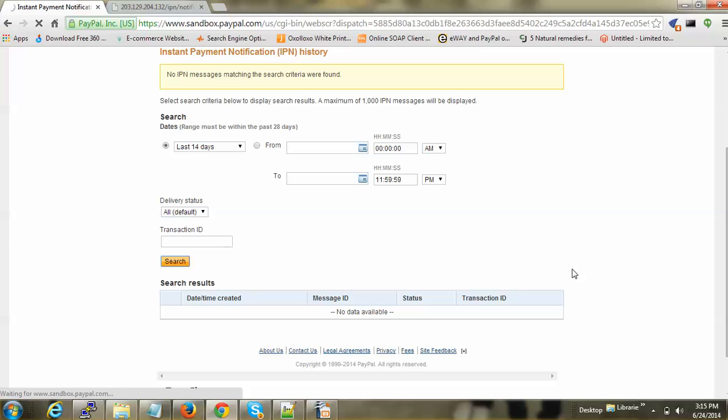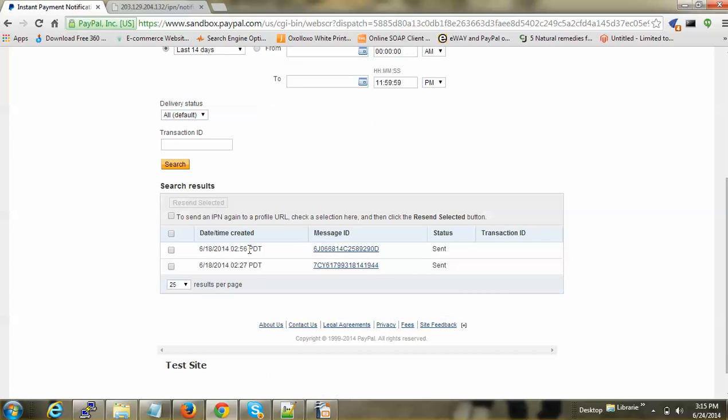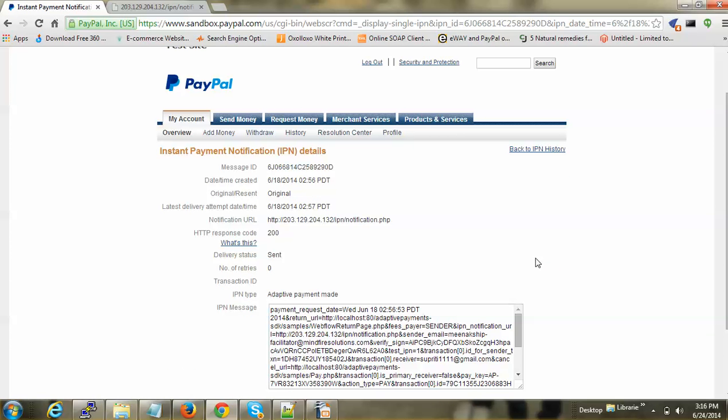Yeah, here you see there are a couple of messages being sent. It shows the status as sent, and if I click on them, there's no transaction ID specified, so it doesn't show. If you mention the transaction ID in the checkout process, then it will show it. Here you can see it shows you the original or recent, because an IPN message is not sent one time and then stops, right? It might happen that your server goes down at the same time. It's just unfortunate, but it can happen.